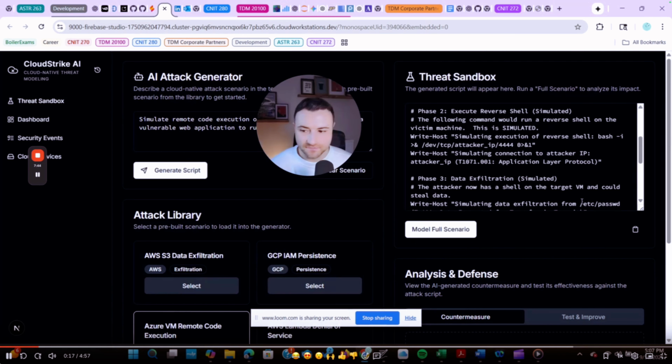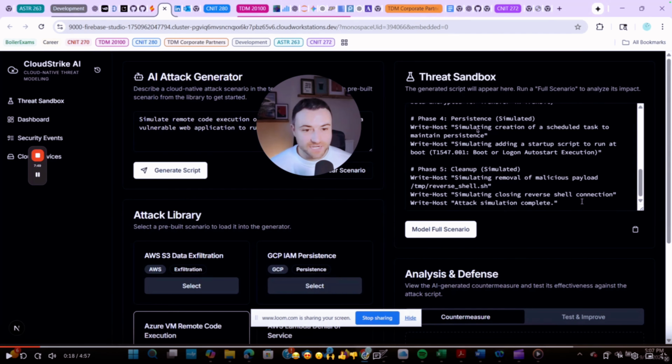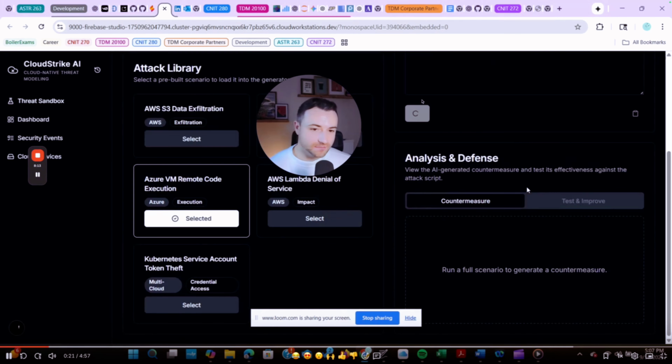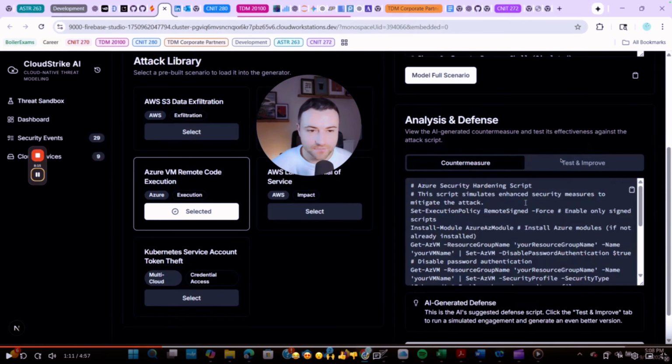As we can see in the threat sandbox, this attack script has now been generated, and it's given us the different phases of the simulated attack. Now that we've got this full attack script, we can click model full scenario, which is going to allow us to come up with some countermeasures against this specific attack script. So if we go ahead and click model threat scenario, and now that that's completed, we can see down here that we've got the countermeasure. It's given us an Azure script to harden our VMs in Azure. You can see this script simulates enhanced security measures to mitigate the specific attack script.